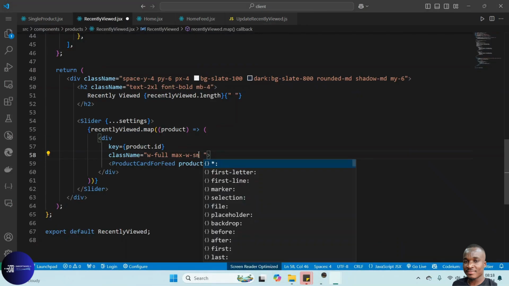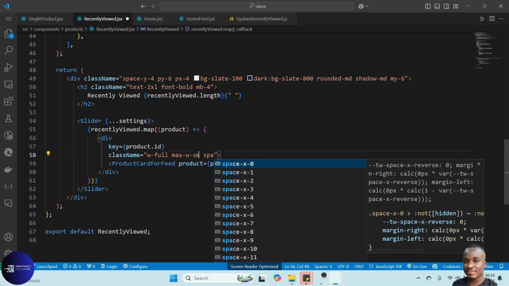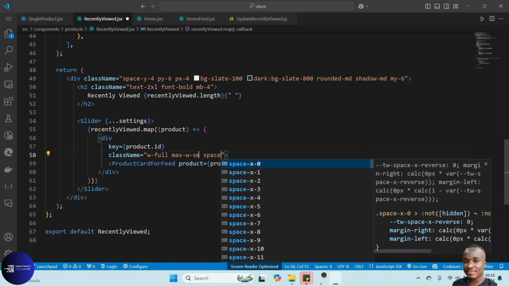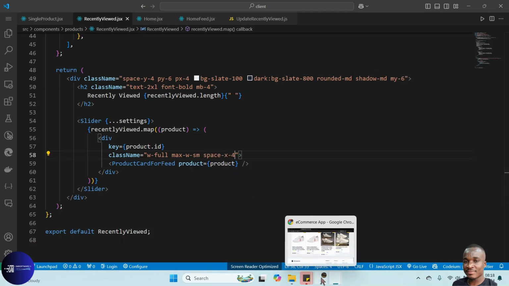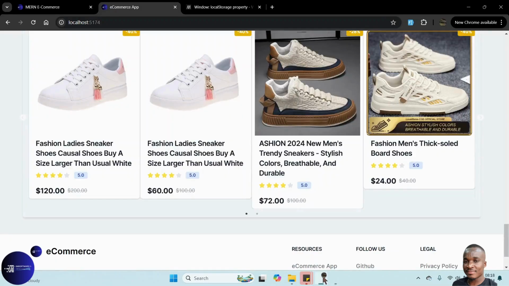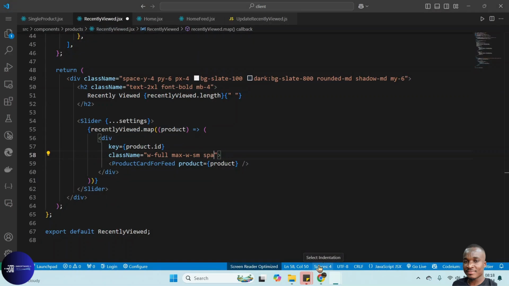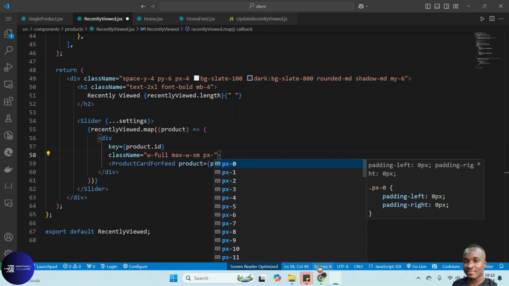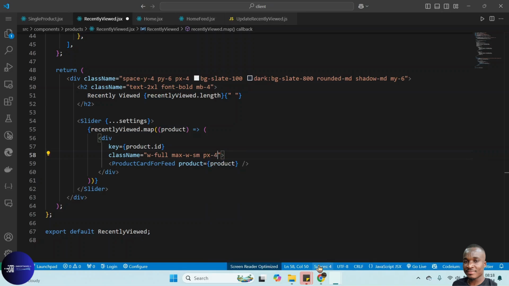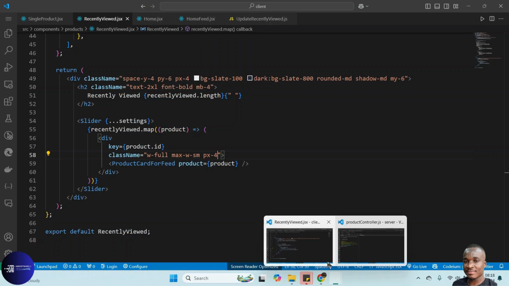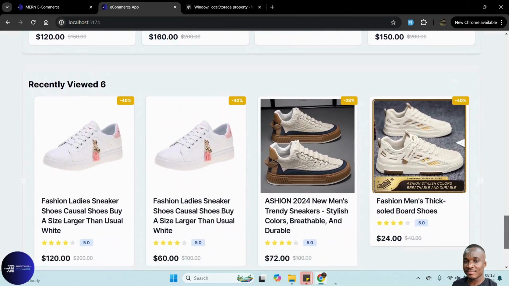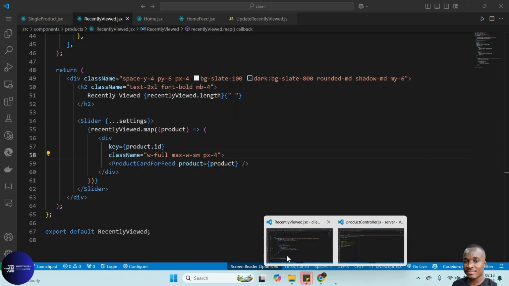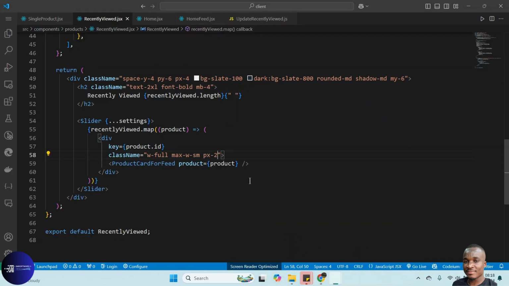So you can do space, set to 4. No, actually do padding left and right. Let's set that to 4. So this will give space between left and right. Instead, you can do 2.